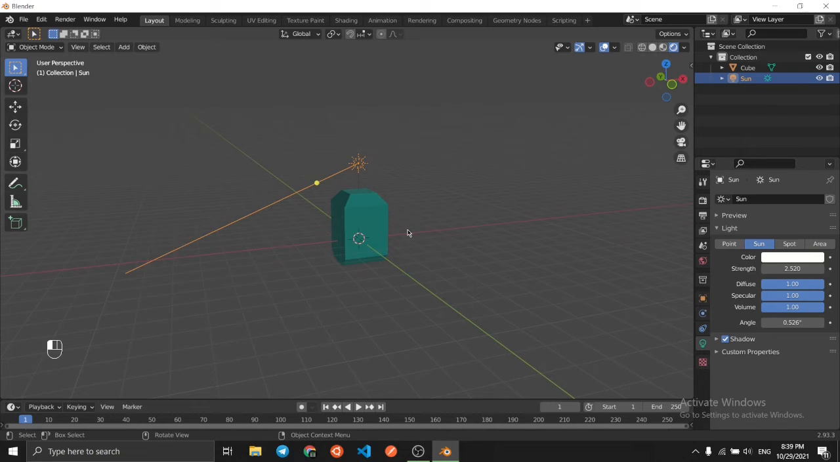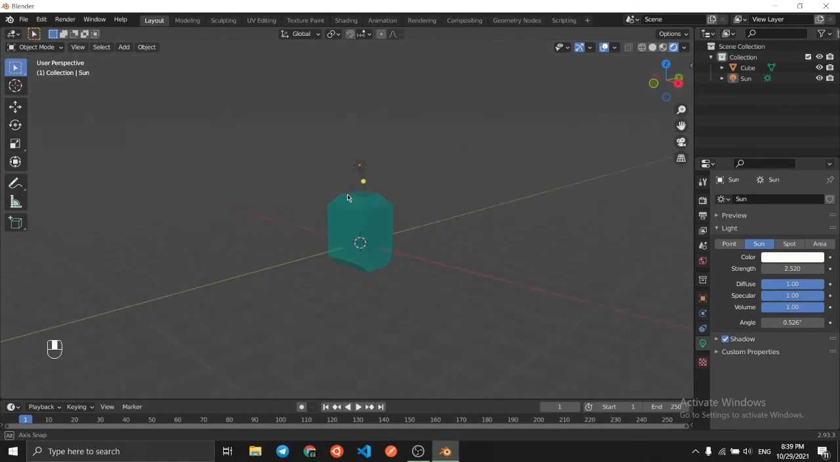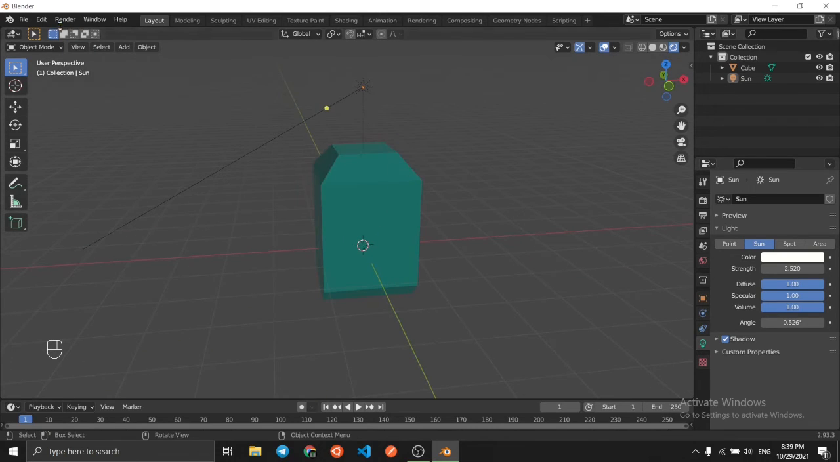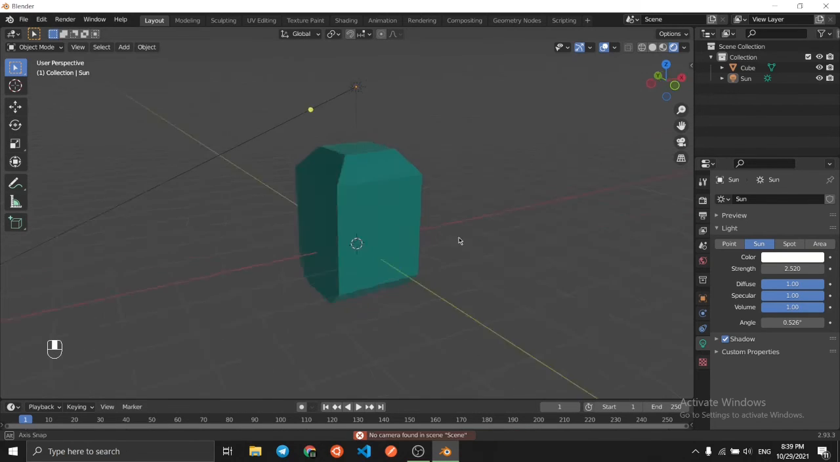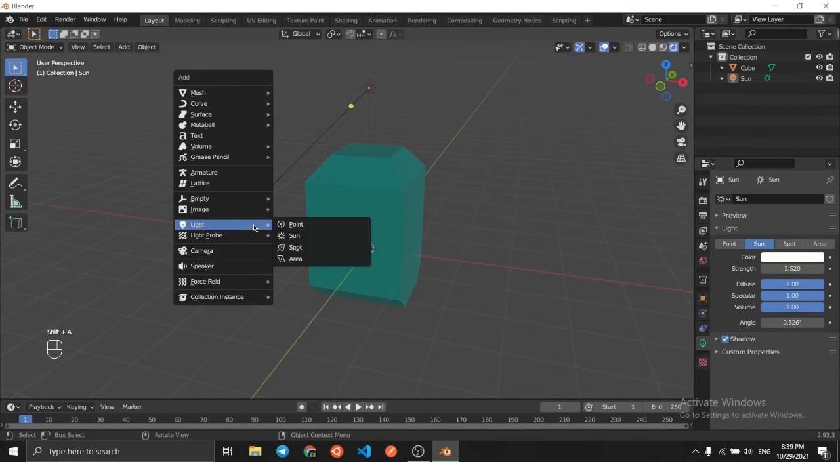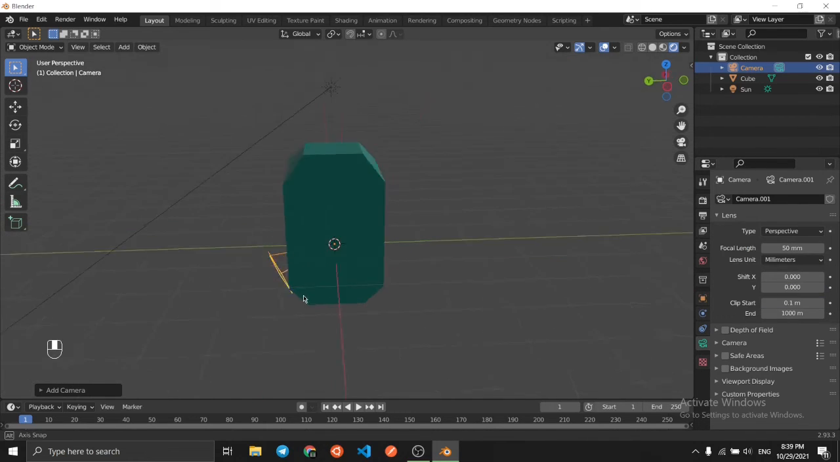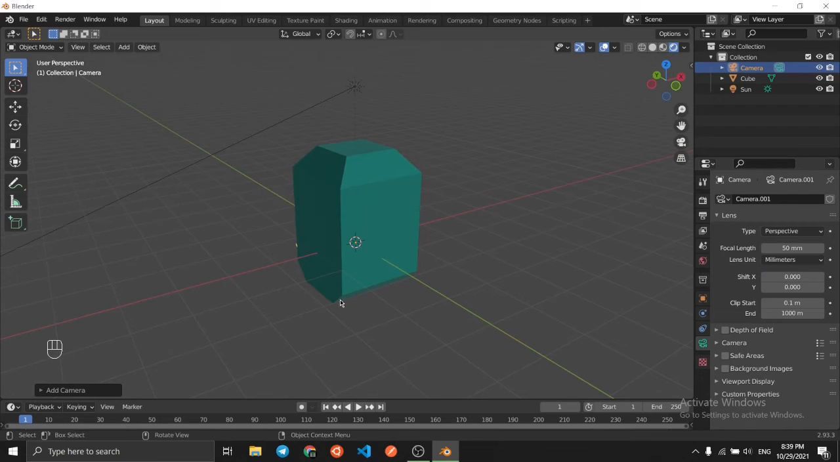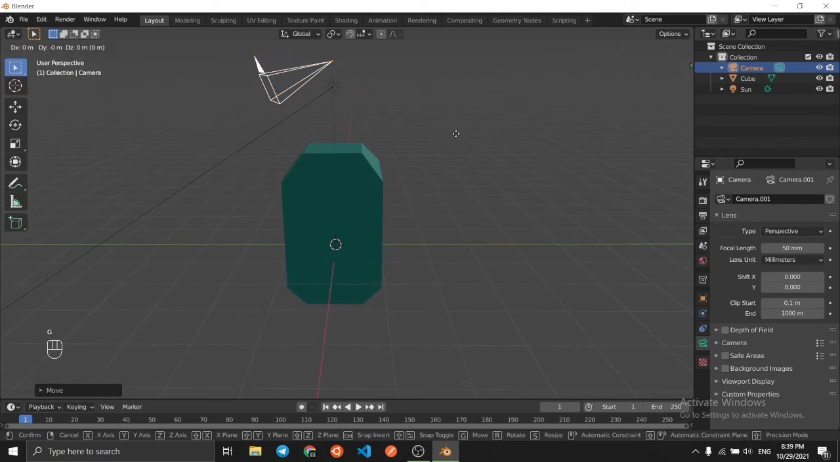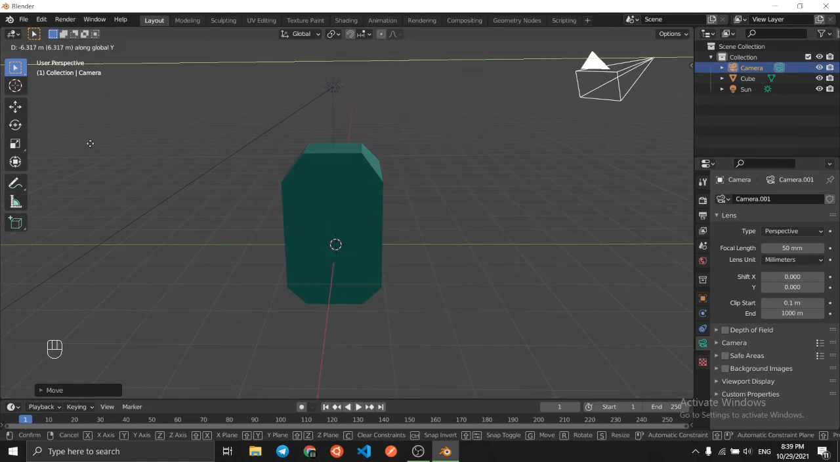If you want to try render your image to see this object, you will get an error. I will try and I have an error. There is no camera in the scene. I have to create a new one. Press Shift A to add a new object. Select a camera. A camera was created here. To move it up, press G and Z axis, and G and Y axis to move it somewhere here.